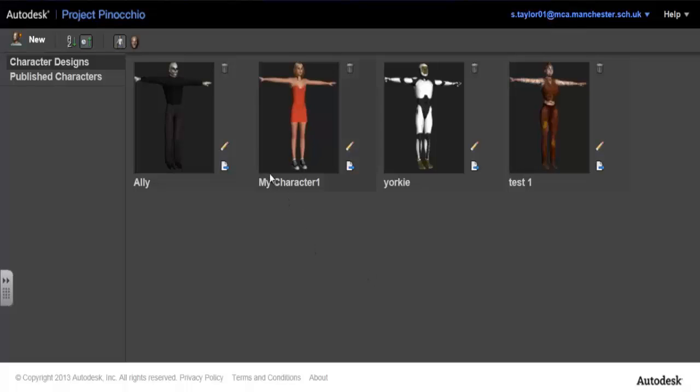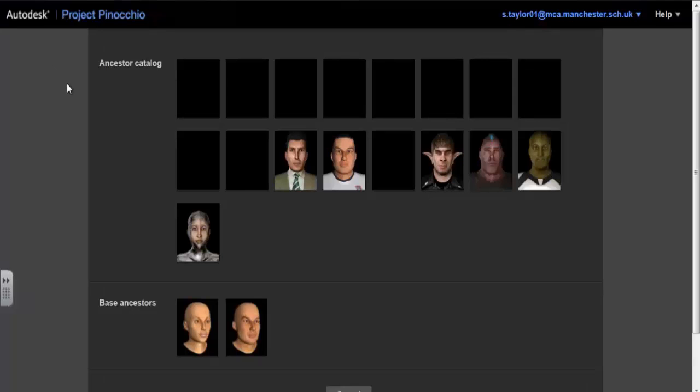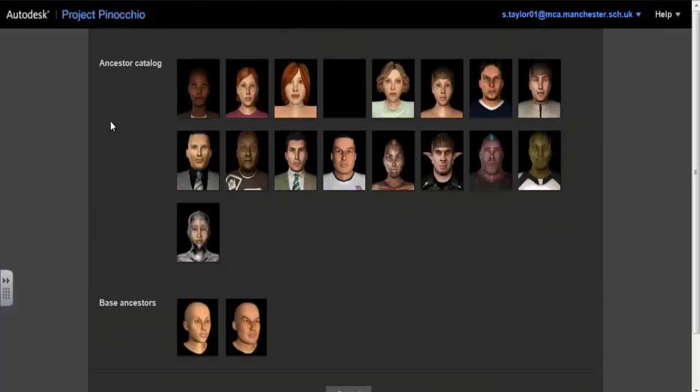What we're going to do today in this tutorial is learn how to design an animation character using Project Pinocchio. Once you've logged into Project Pinocchio, you'll come up to your main page. To start a new character, if you go into New Character, top corner, it will bring you onto the catalogue page.